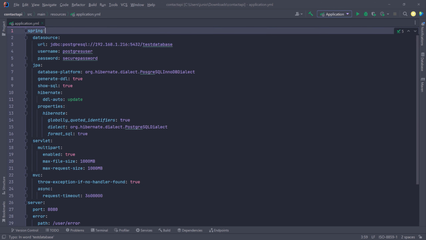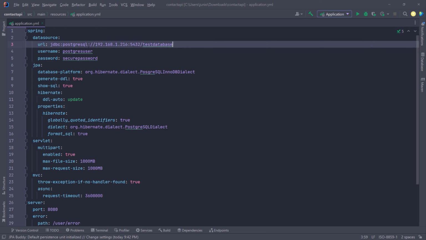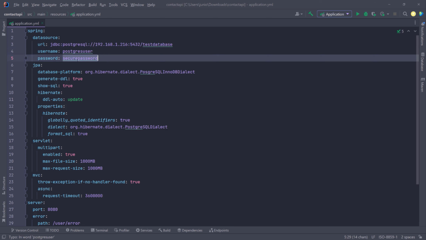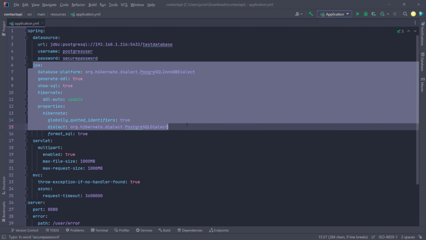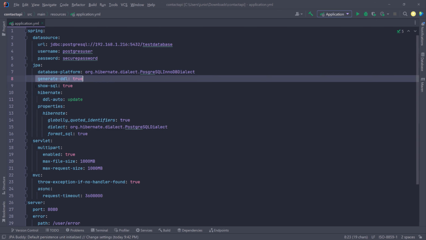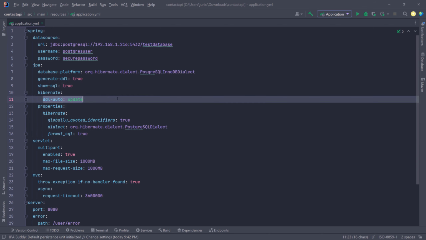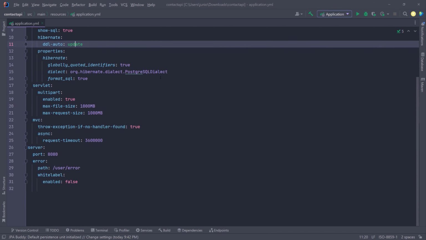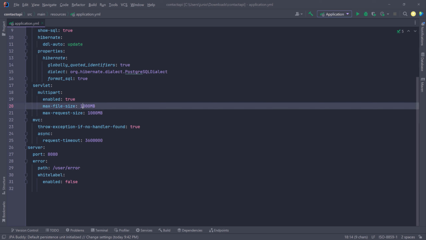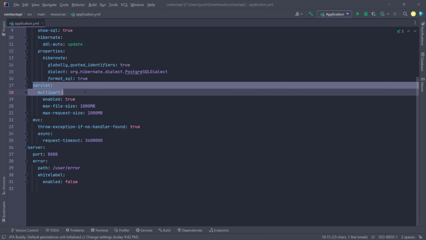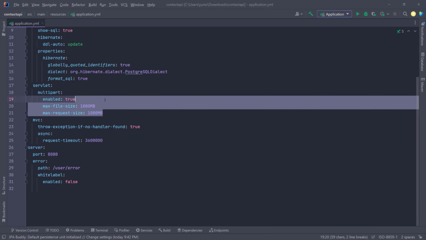So this is the data source that I'm defining, and this is a computer on my network where the instance of the PostgreSQL server is running. So I'm just passing that in here, passing in the username, the password, and then some other stuff for JPA. So generate DDL, show SQL, hibernate DDL auto, set to update. And if you scroll down a little more, I defined some servlet multipart stuff. So if you try to upload a file and the file is too large, by default, the servlet has a lower file size that you can upload.